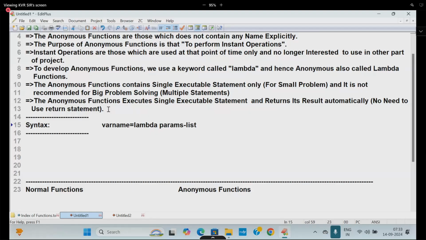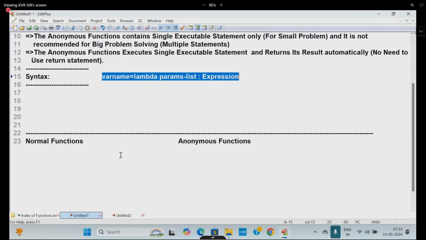You know, params list is nothing but what? Formal parameters. Is a colon. I need to write an executable statement, or is it nothing but what? Simply an expression I can write. This is the original syntax of what? Lambda. If it is a normal function, what will we write? DEF, function name, parameters, body, so much.